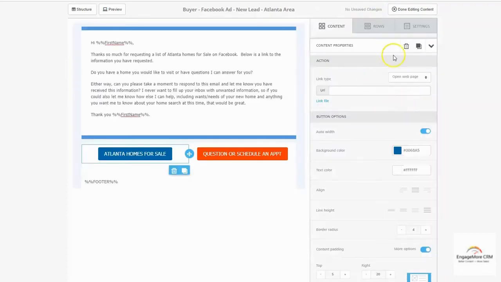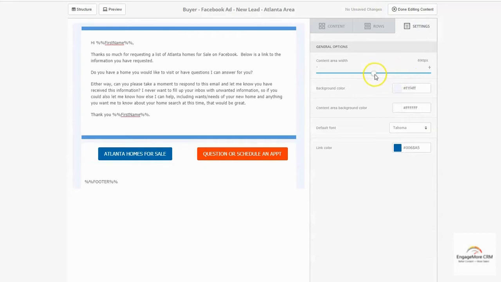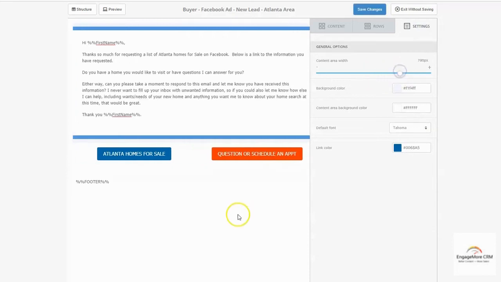I also like the settings out so the email's a little bit wider when it shows up, so I like to do that. But this is really all you're doing, right? You're just making this a little bit more fine-tuned. Okay, save your changes, right? Now we're done editing this.